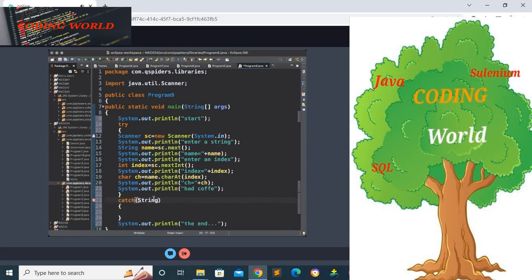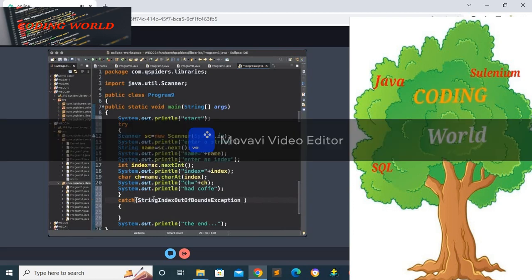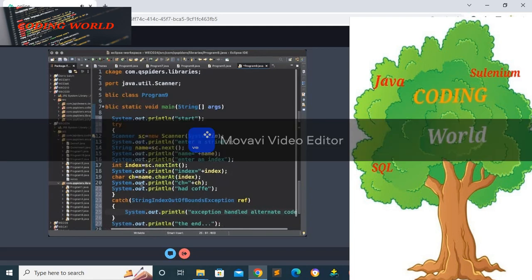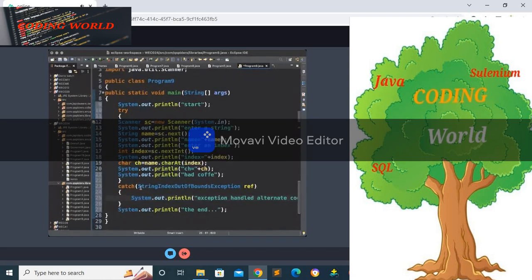But in future, sir, how do you know this exception only will occur? I cannot make that statement. But since we are starting, I'm writing it. Later I'll let you know how to write a catch block. So here, exception handled, alternative code. As of now, we don't have anything to speak about alternative code. This is not a real-time scenario, so I'll just write one SOP statement. So observe now how the program is going to work.